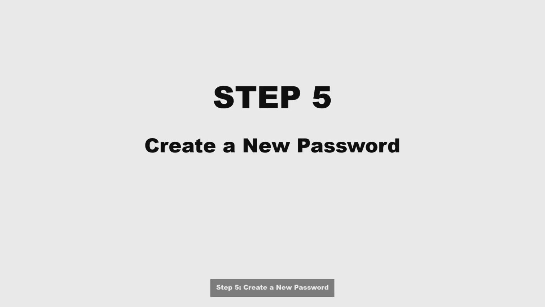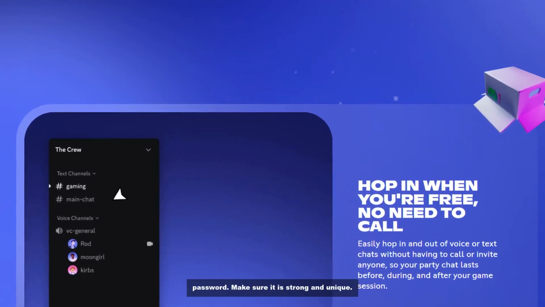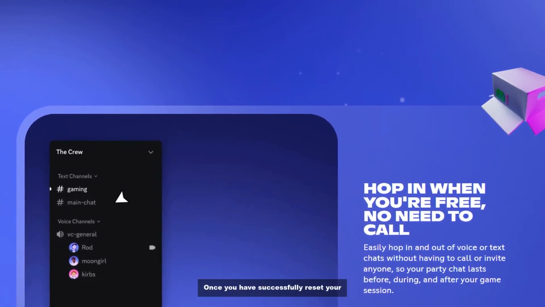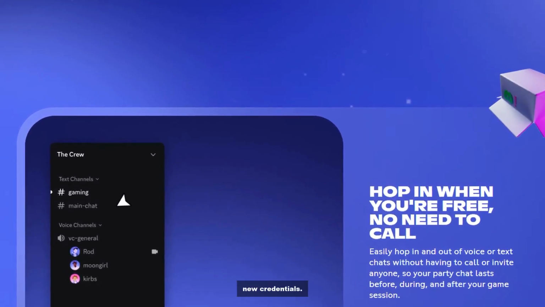Step 5. Create a new password. Follow the instructions to set a new password. Make sure it is strong and unique. Once you have successfully reset your password, log into your account using the new credentials.